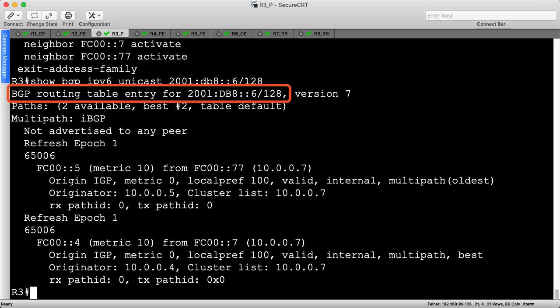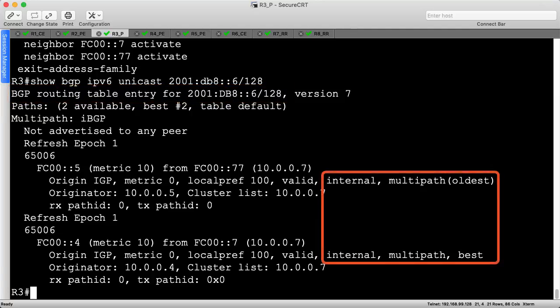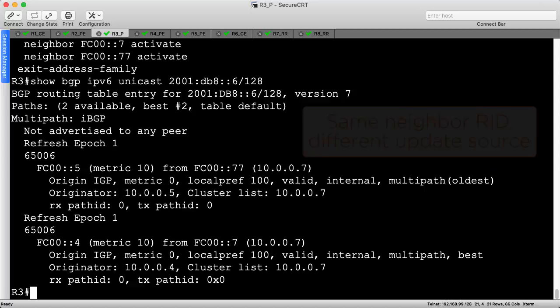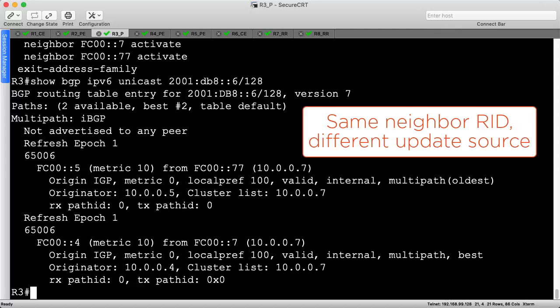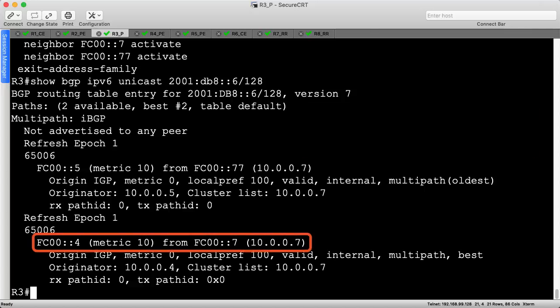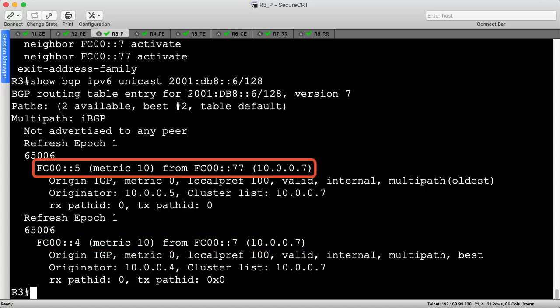I've displayed the IPv6 BGP entry for that prefix, and we can see that multipath is working correctly. Each route was learned from 10.0.0.7, which is R7, but from a different peering address. The path with a next hop of R4 was learned from the original session, while the path with a next hop of R5 was learned from the shadow session.